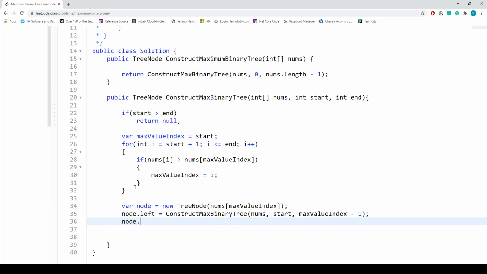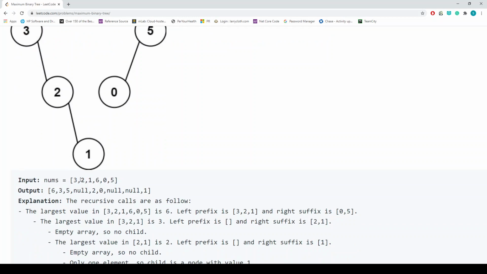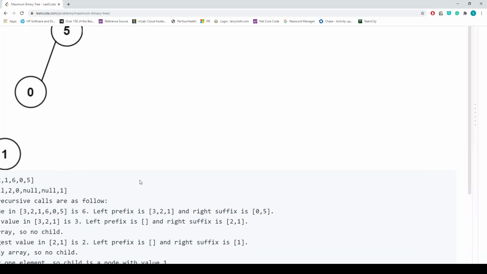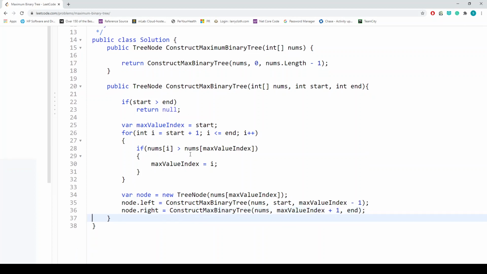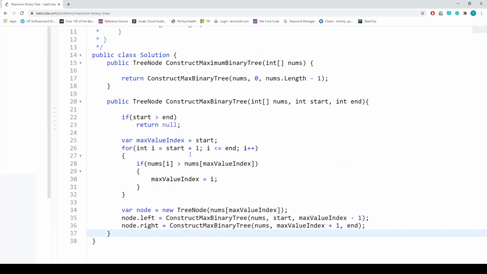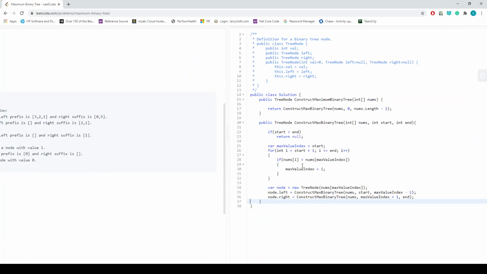And node.right would be constructMaxBinaryTree. We're gonna pass the nums. We're gonna pass a starting index for the right side, which would be, for example in here, the 0. So whatever we found the max at, index plus 1, and the end stays the same. So I think this should be the final logic. Let's give it a try.